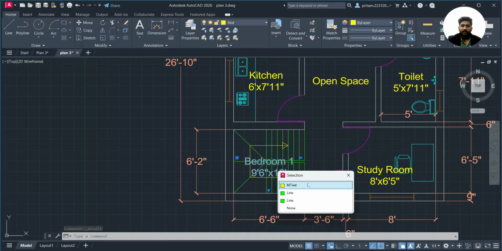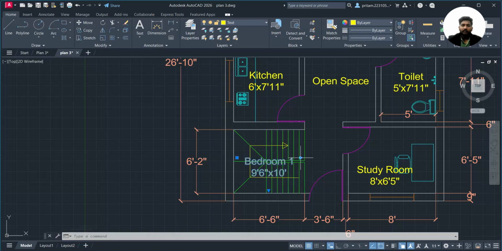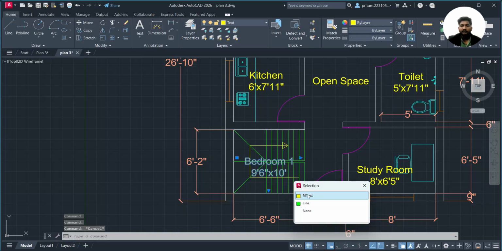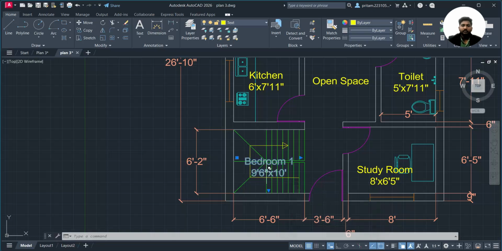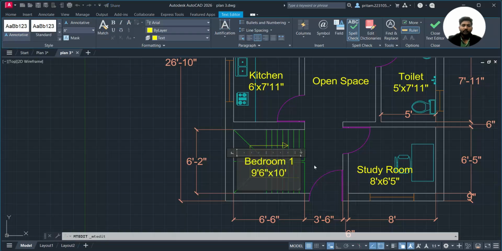Now the main part is remaining here. When a large amount of content is present in the same format, you can get a selection type here, and you can see that two types of selection are present, MText and the line. I want the MText, so I will choose MText, and in it we will just double tap here, and here we will write the staircase, and here the dimension is about 6 feet 6 inches.